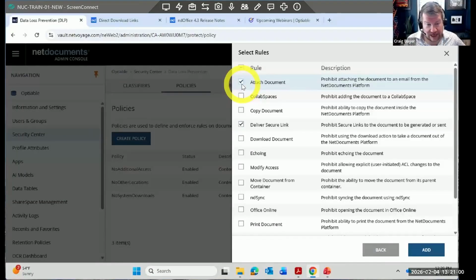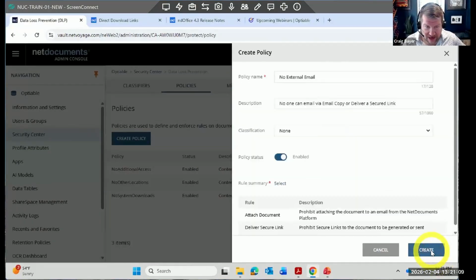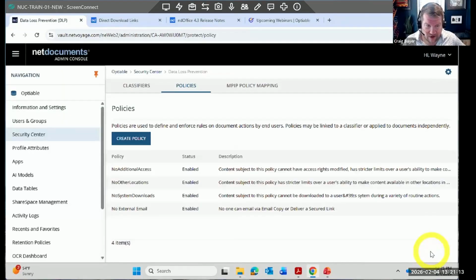Now, again, I'm going to keep this very specific here. So these are the things that I want blocked. And then I will hit add. No external email. So we've created now a policy.